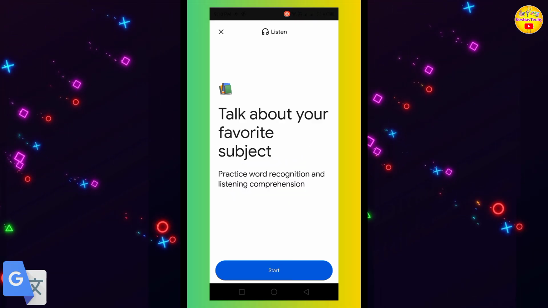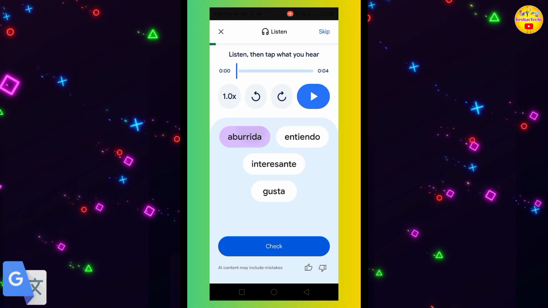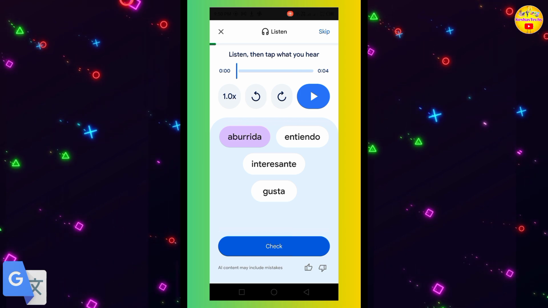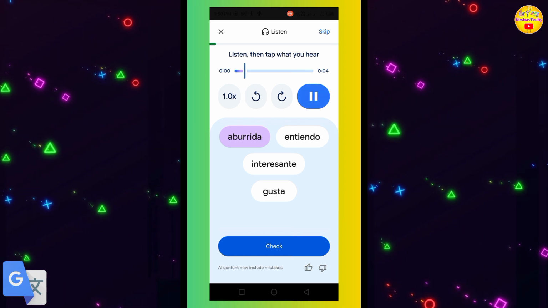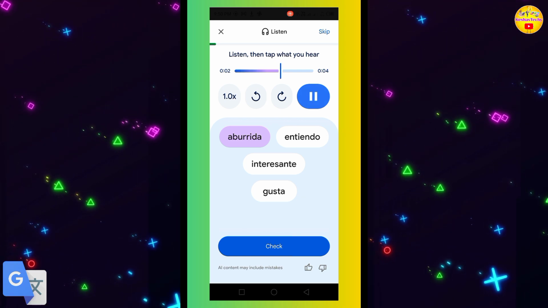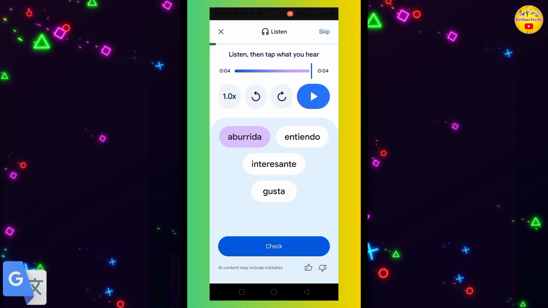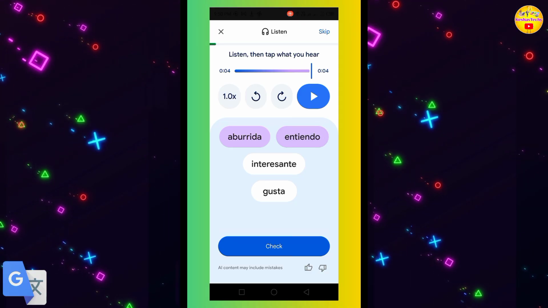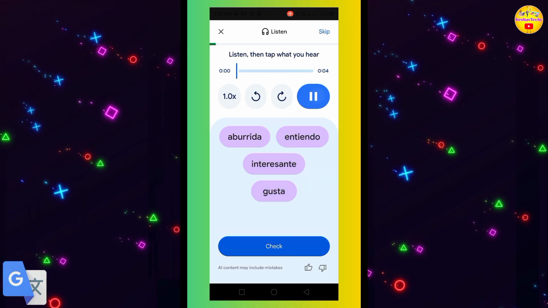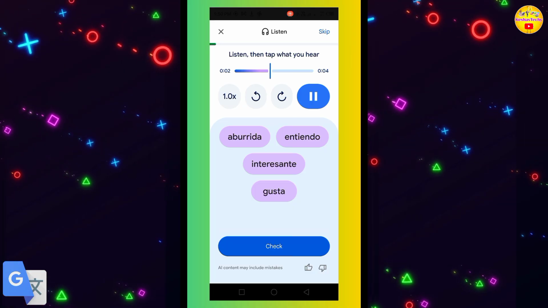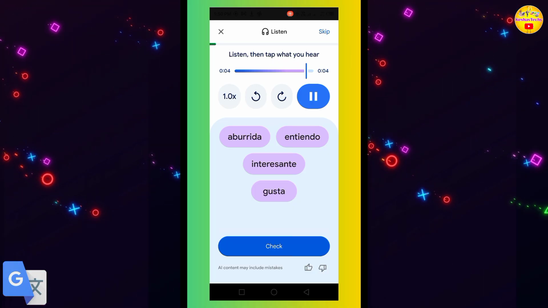Click on start. Here you can listen pronunciation of these words. Me gusta la historia. Es muy interesante para mí. Me gusta la historia. Es muy interesante para mí.